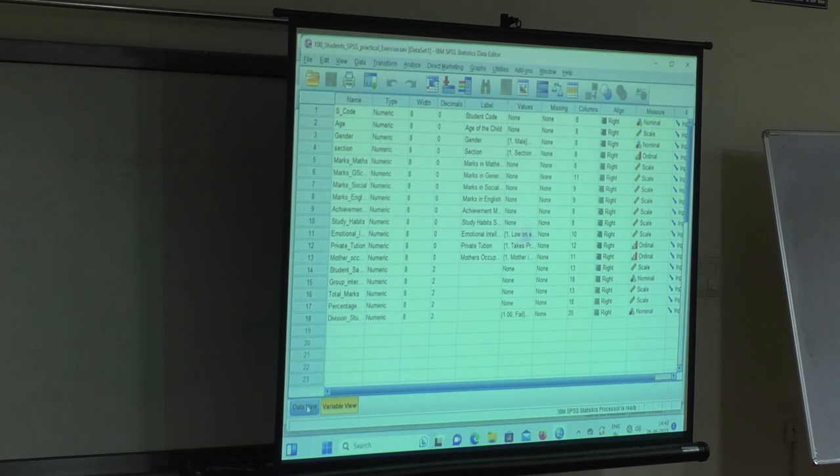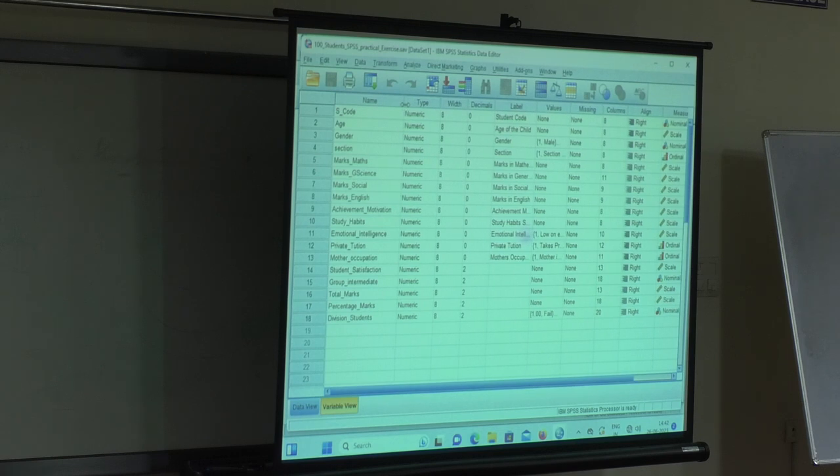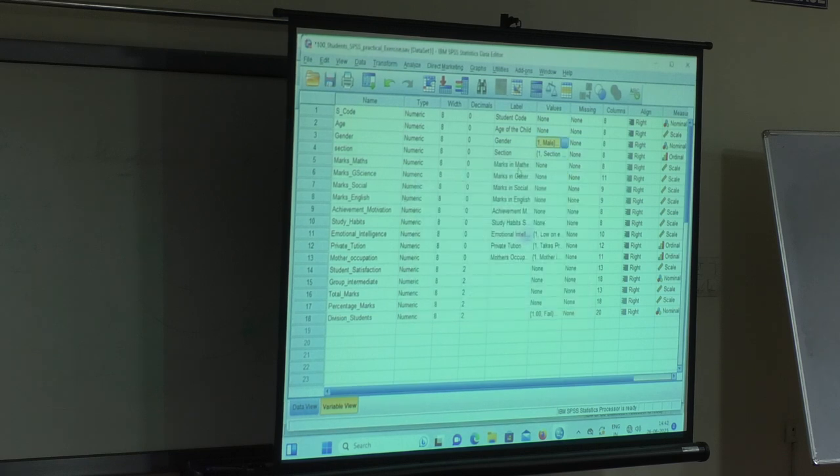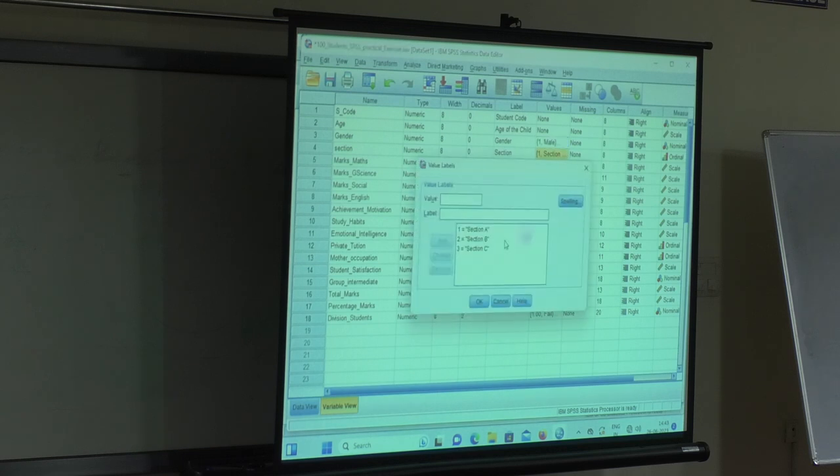Yeah, this is one data set which I have with me. See the variables, and we can do the analysis. This is a very simple data set, already the data we discussed in the last class. We have student code, age, and gender. Gender is coded as male and female, 1 and 2. Then we have section. Students come from different sections, section A, section B, section C.